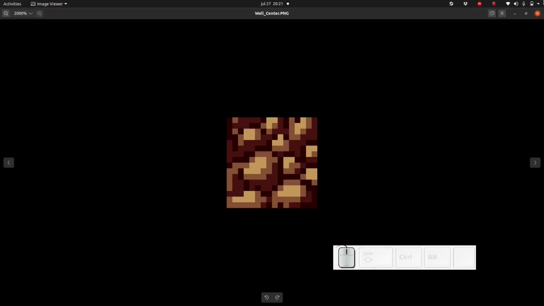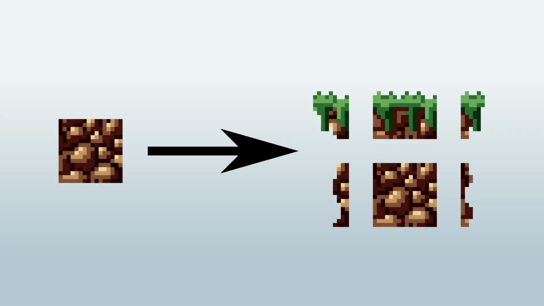But for now, I want you to do your homework, which is to take the tile you drew in the last lesson and convert it into these 6 tiles. The top tile, the left and the right, and of course the top left corner and the top right corner.